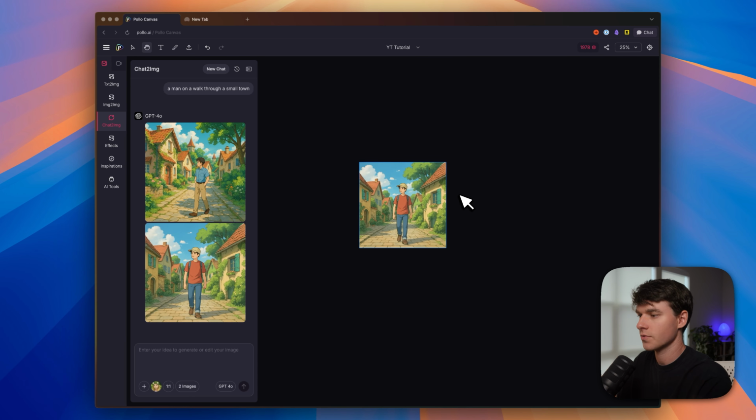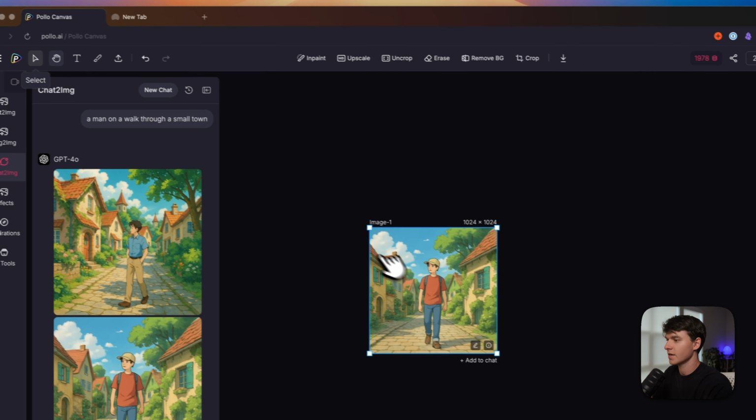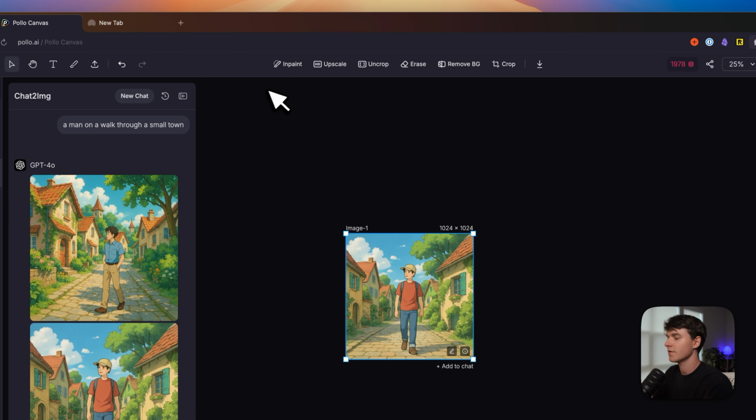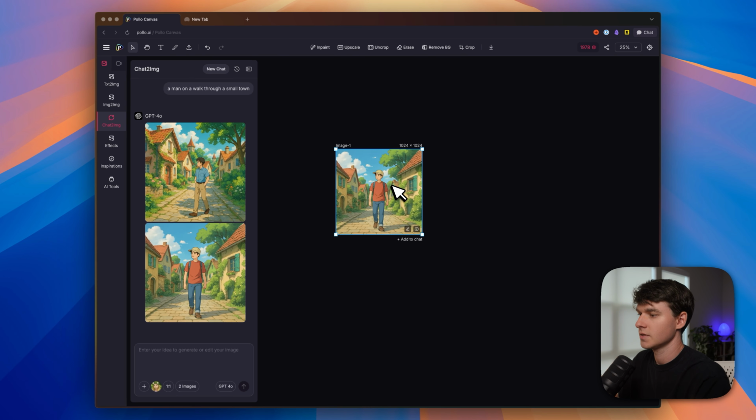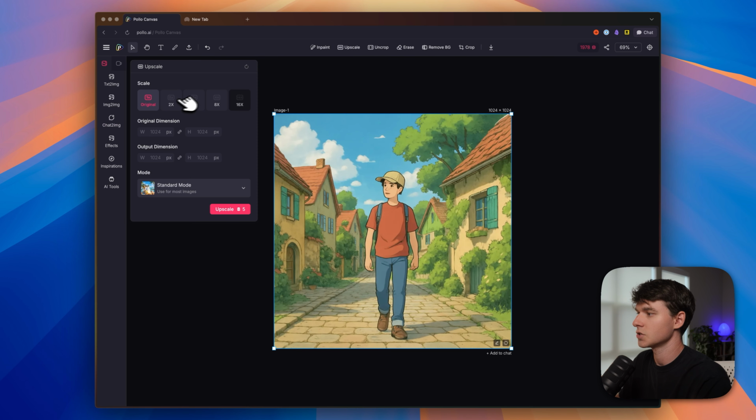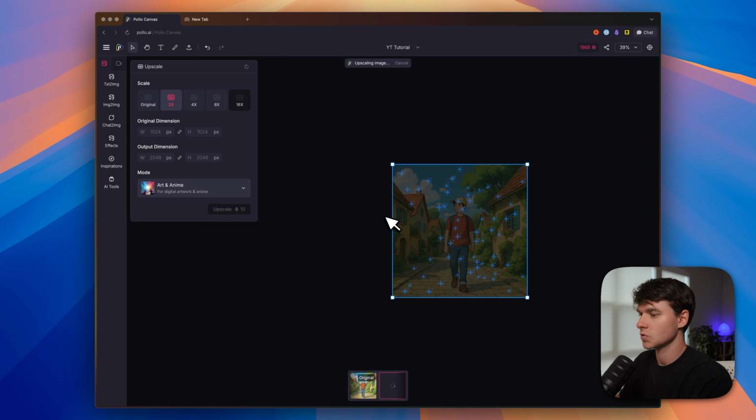and work with, right? If I click on the image here, some things pop up in the top menu where it gives you more control over the image. Let's say we like this one a lot. We can click on upscale and we can choose how much we want to upscale it. I'm going to choose art and anime, and then I'm going to click upscale. AI is going to get to work upscaling this image so that we can use it in a higher resolution.